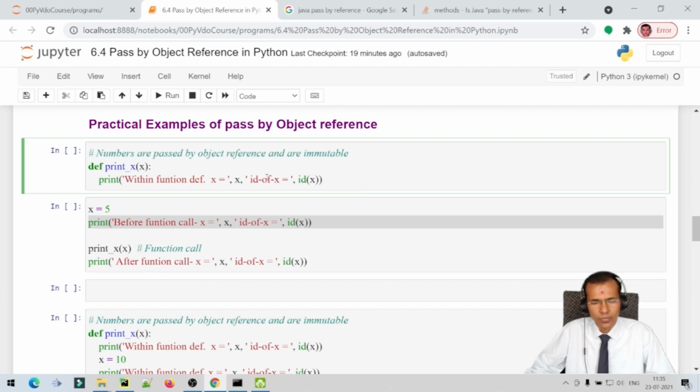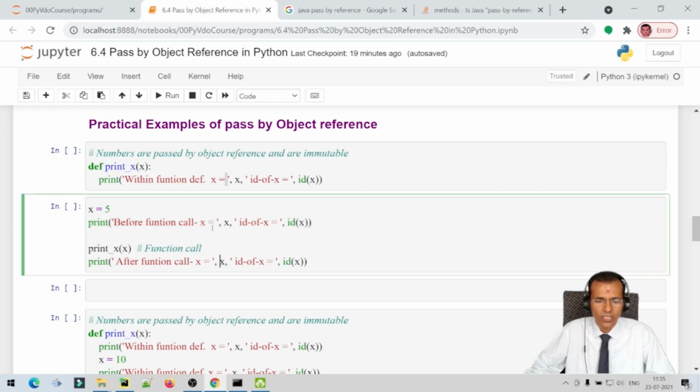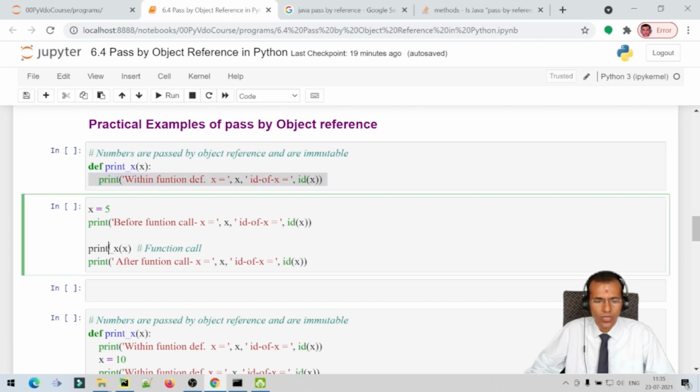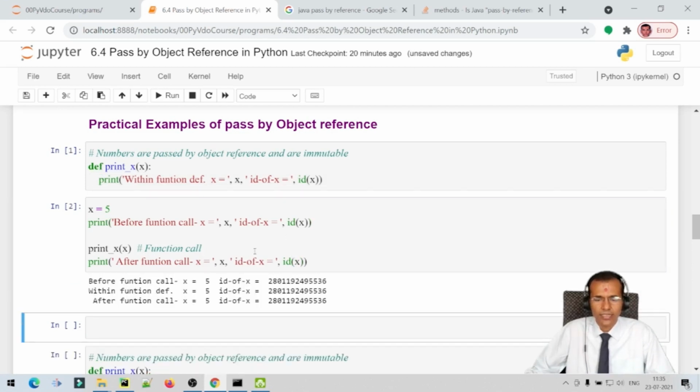So it's very simple. If the address printed within the function and outside the function is the same, then we can say that the variable x or object x is passed by object reference. After executing this statement, it will come back and execute the statement after the function call, and here also it should print the same variable value 5 and the same address. Now let us run it and verify whether we are getting the same address and content or not.